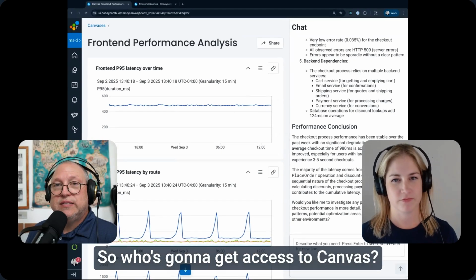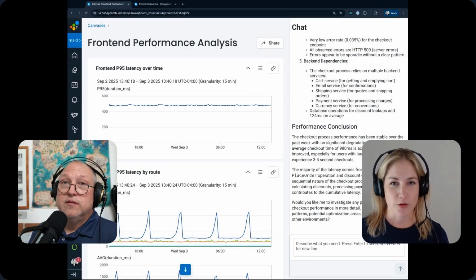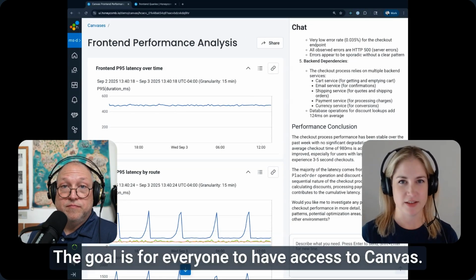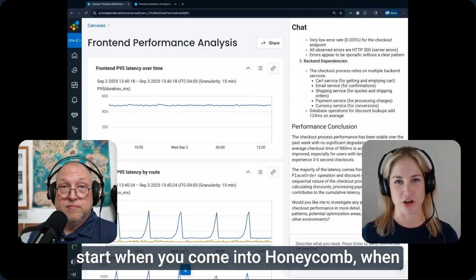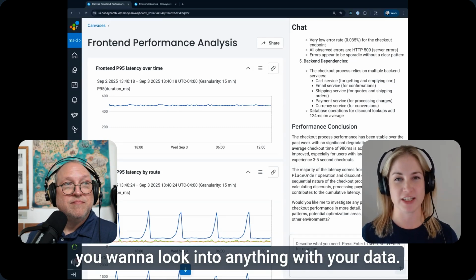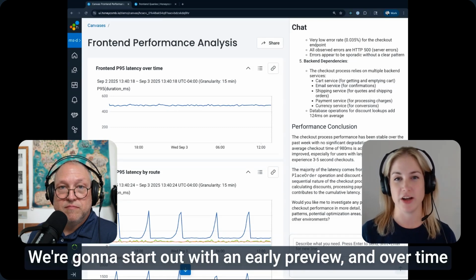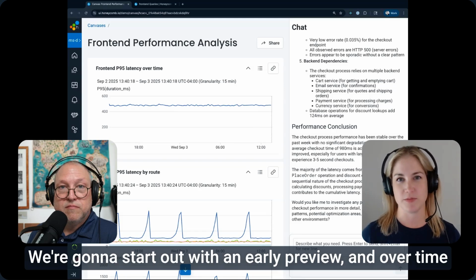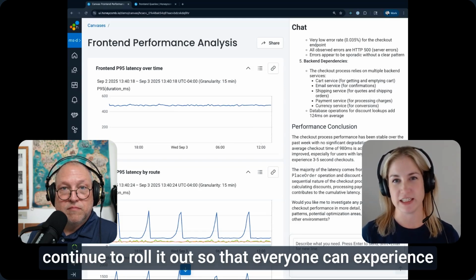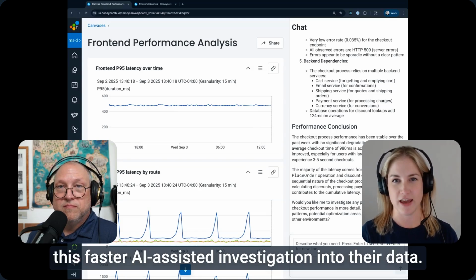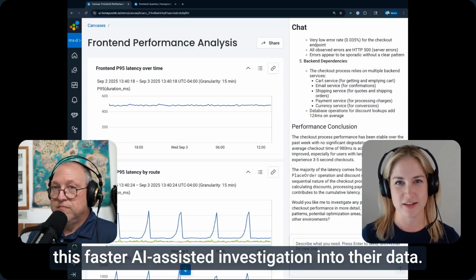So who's going to get access to Canvas? The goal is for everyone to have access to Canvas. We want this to be the first place that you start when you come into Honeycomb, when you want to look into anything with your data. We're going to start out with an early preview and over time continue to roll it out so that everyone can experience this faster AI-assisted investigation into their data.